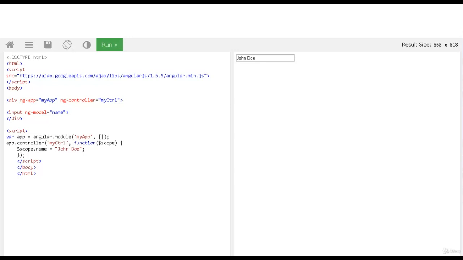You can see input ng-model equal to name, then var app equal to angular.module and $scope.name equal to John Doe. Scopes can be nested to limit access to the properties of application components while providing access to shared model properties. Nested scopes are either child scopes or isolate scopes. A child scope inherits properties from its parent scope. An isolate scope does not inherit from its parent scope.